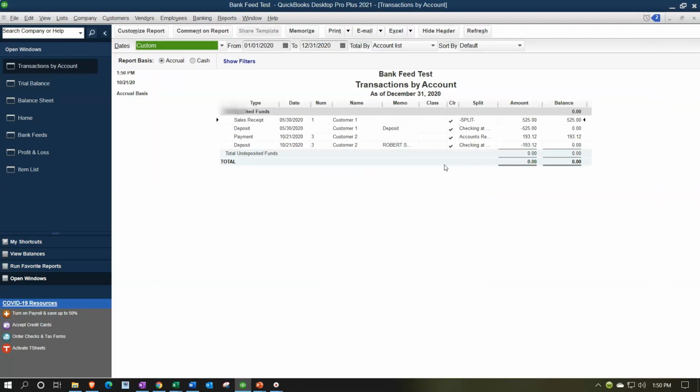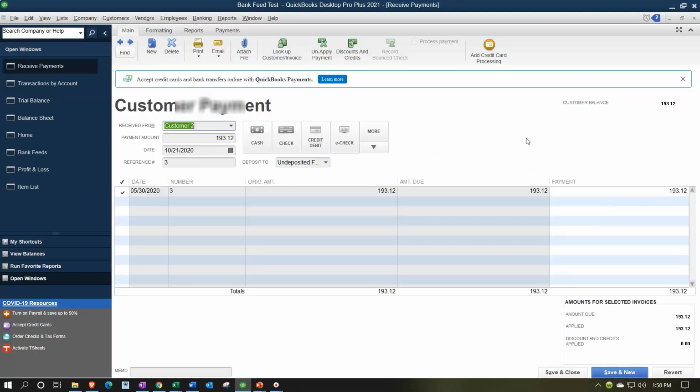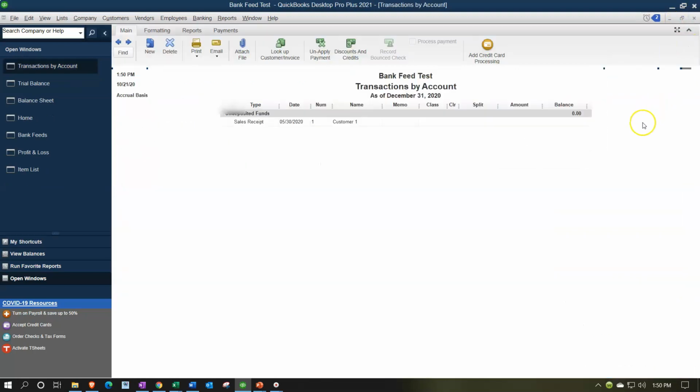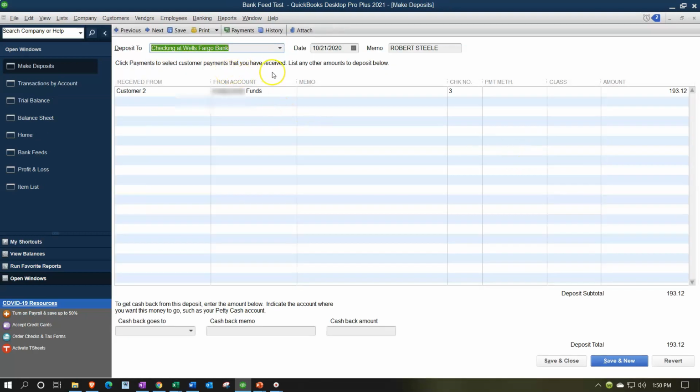So I'm going to double click on it. It's kind of like a clearing account. So once again, there's the payment that went to undeposited funds, not into the checking account, which is where we saw it on the bank feeds. So there's that same form. And then at the same time, QuickBooks recorded another transaction, which is the deposit. There's the actual deposit form, decrease in the undeposited funds. So there it is, decrease in the undeposited funds.